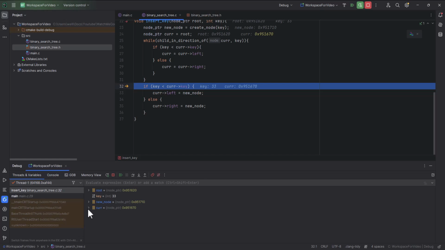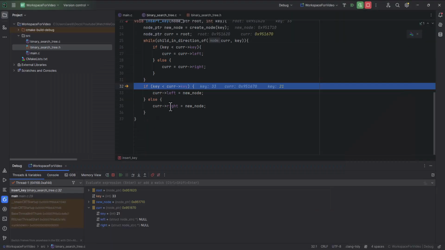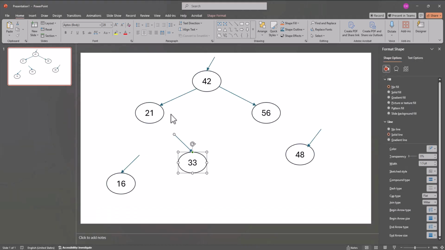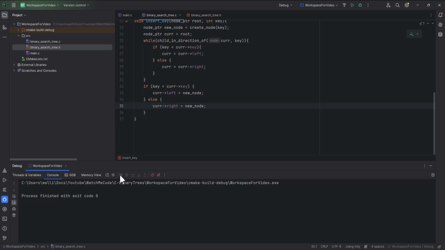And so now we're sitting with cur at the node 21, which is the one we want to hook it into. And it's going to make it be the right pointer because the key is bigger than the current key. That's going to put this right there, just like we want it to. So the tests pass because we built it correctly.